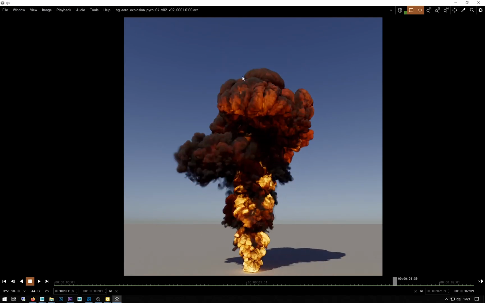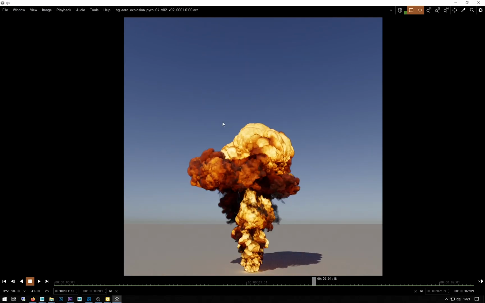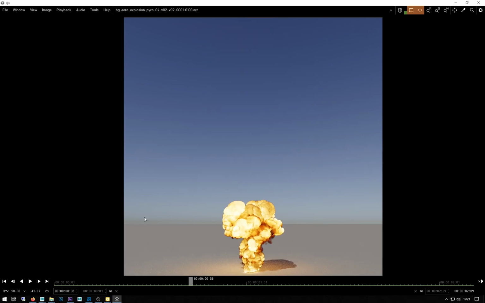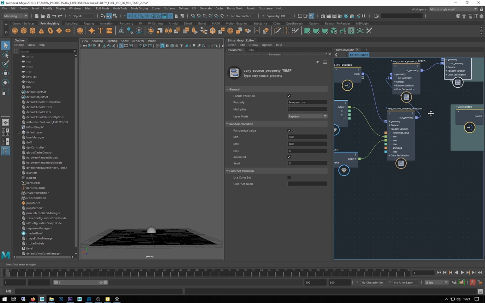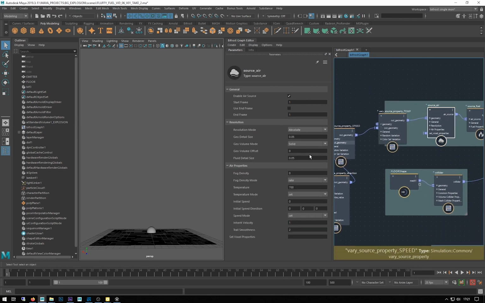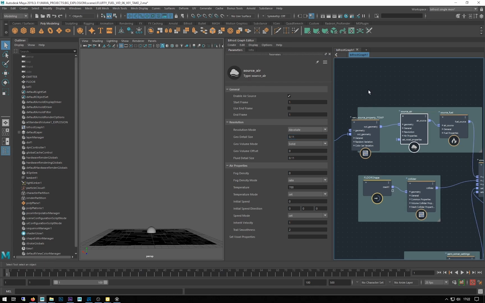So I did this at 0.11 for my resolution, and at the moment I'm at 0.05. Where are we? Source air. I'm going to change that to 0.11 to match what I did before, and I'll change my geo detail size to match it. Two things we'll get now: slightly quicker simulations and also slightly smaller file sizes for our cache.